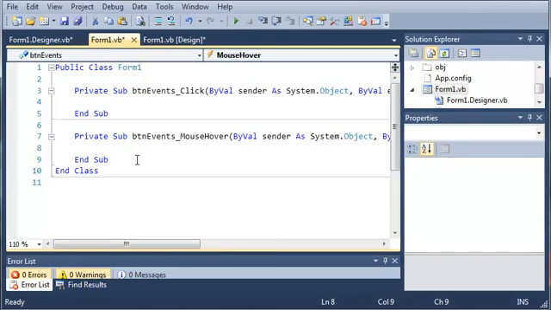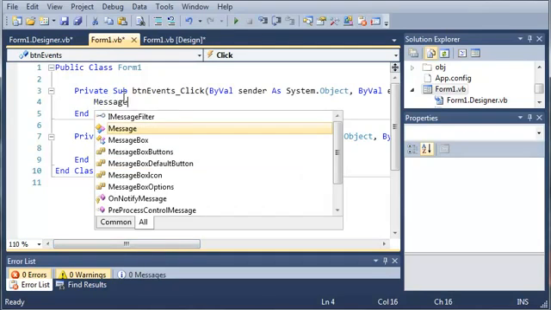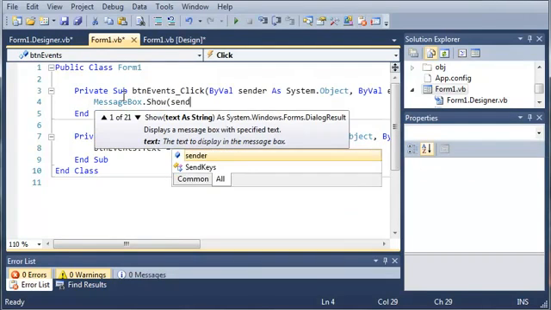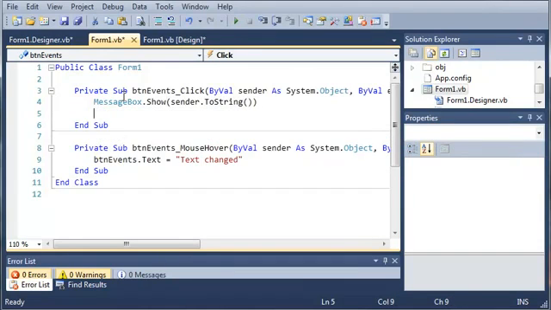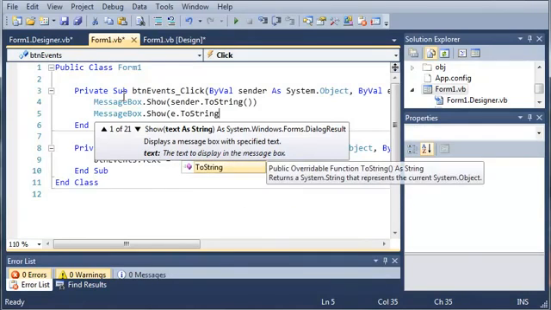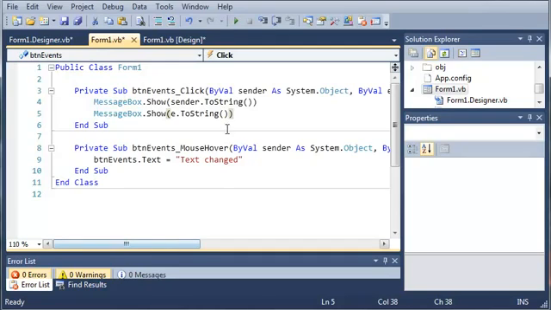So we can just take a look at what this will do. If they mouse hover, then we're going to type button events dot text equals text changed. So whenever they hover their mouse over there, it's going to say text changed. Now let's come up here and we'll add something under button events click. We'll type MessageBox.Show sender.ToString, and we'll type MessageBox.Show e.ToString. So whenever we click on this, it's going to show us what sender is and what e is. So let's run this program and take a look at what happens.